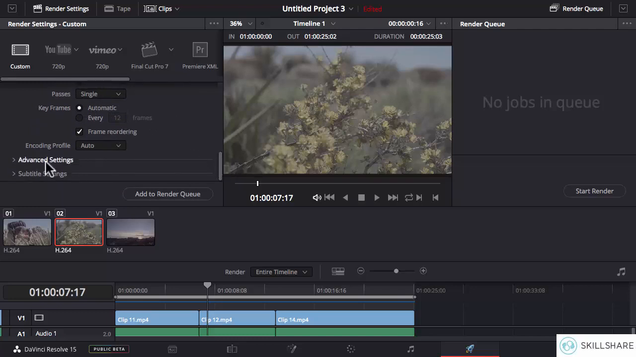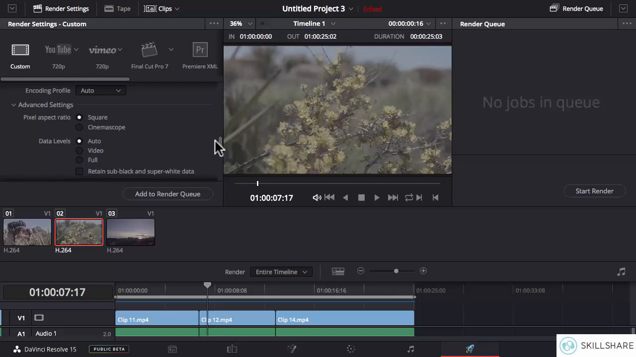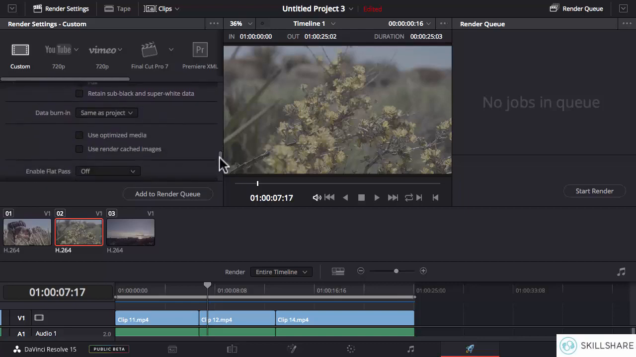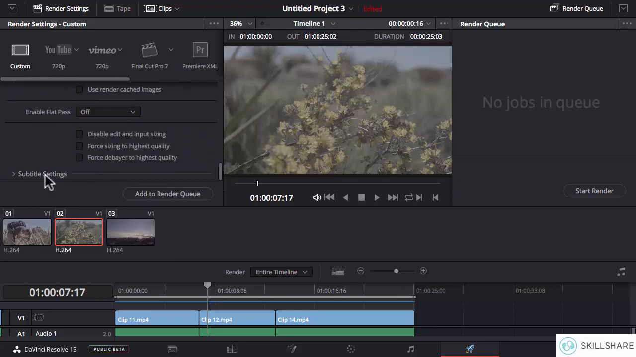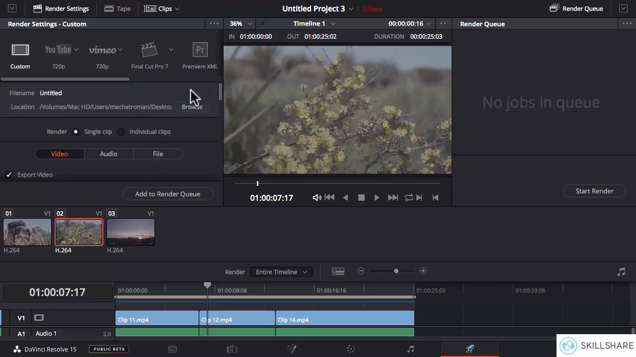Then advanced settings, pixel aspect ratio, mostly I would go with the square one. So for most of these options, I think auto is fine. And there are no subtitles. So these are all the different settings we can choose or we can customize for the video.